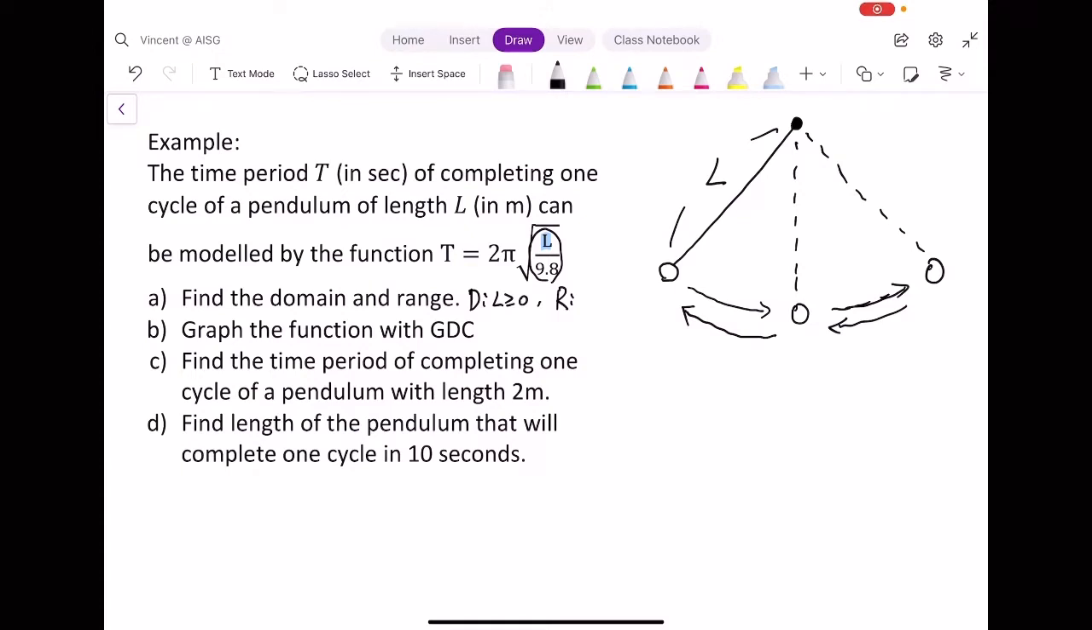In this case, our a value is 2 pi, so it's positive. You will realize that y, in this case t, is greater than or equal to whatever the value at the end, the k value over here. In this case, it's 0, so it's t greater than or equal to 0. And that's it for our domain and range.